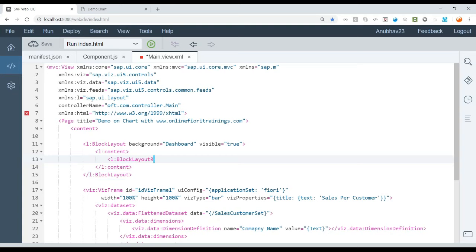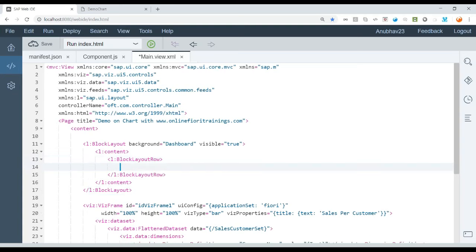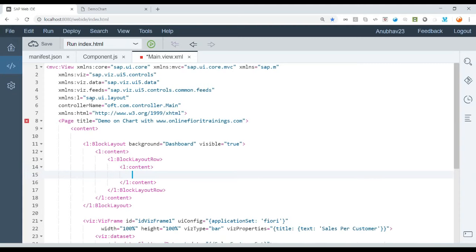Block layout row, and each of the rows which I will create, I will be adding cells inside. So let's add the content of the row, and now inside this I will create two cells.